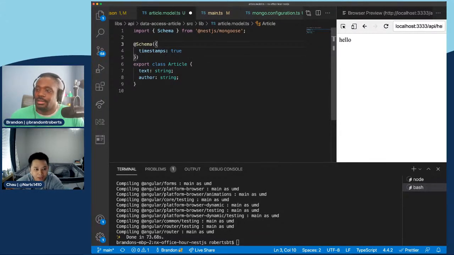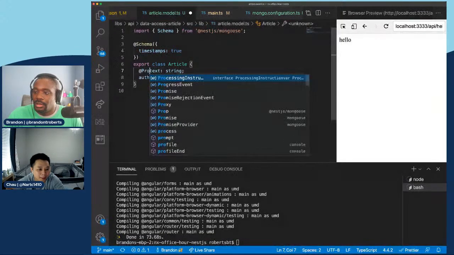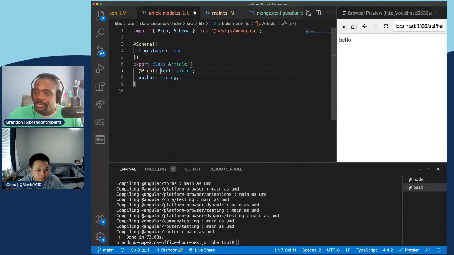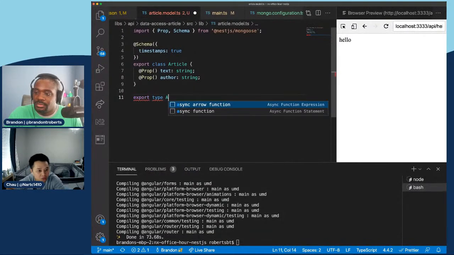Right now, for each of the fields inside of article, we're going to decorate it with prop. Prop. Yep. Right now, we're going to export a type. So export type, and we'll call it ArticleDocument.